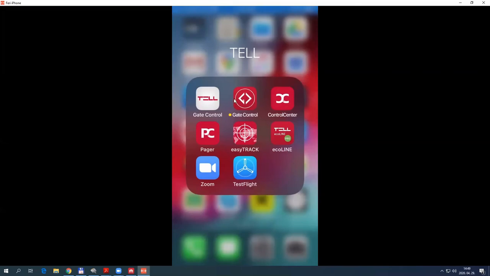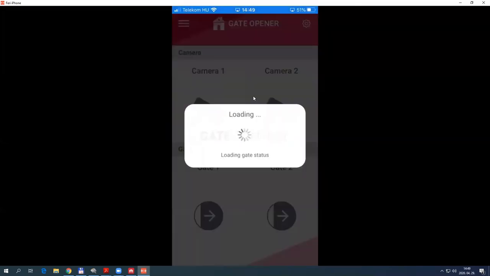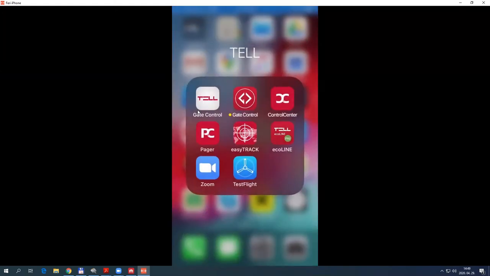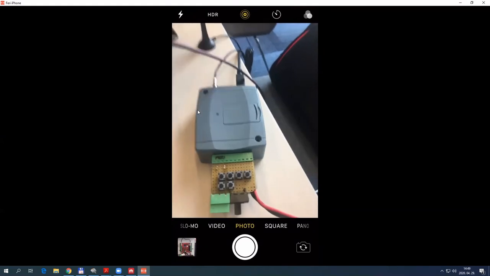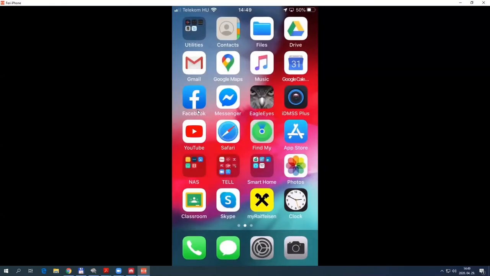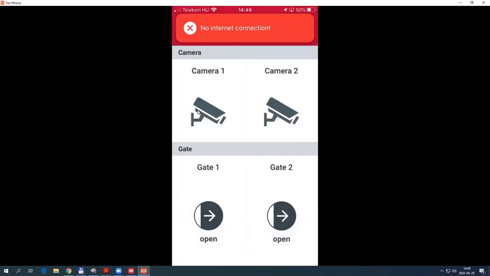This is the gate control user application. Here I have only one gate control registered. It's this one here on my table. And with this one, you can control up to two gates. Let's see how it works.